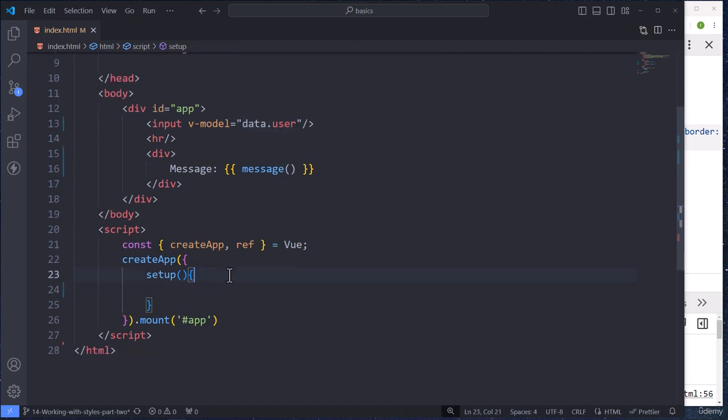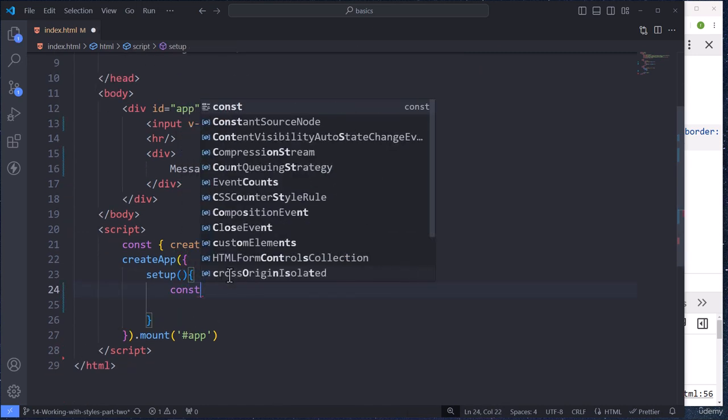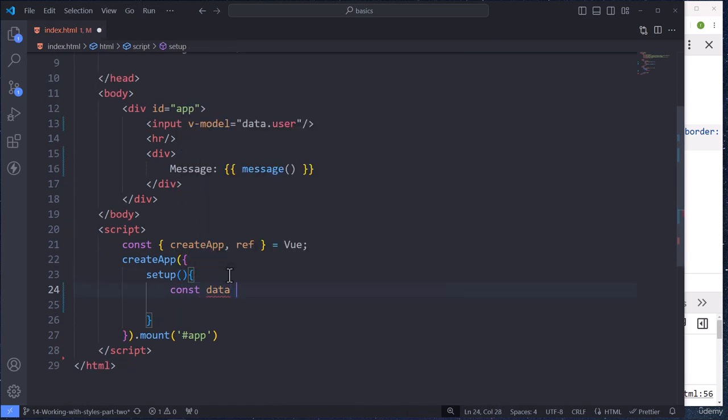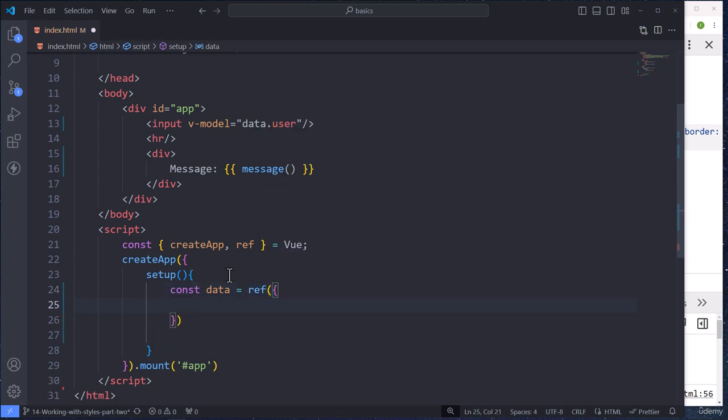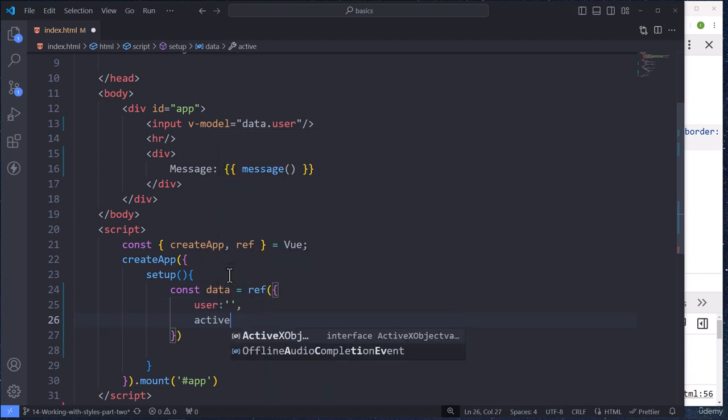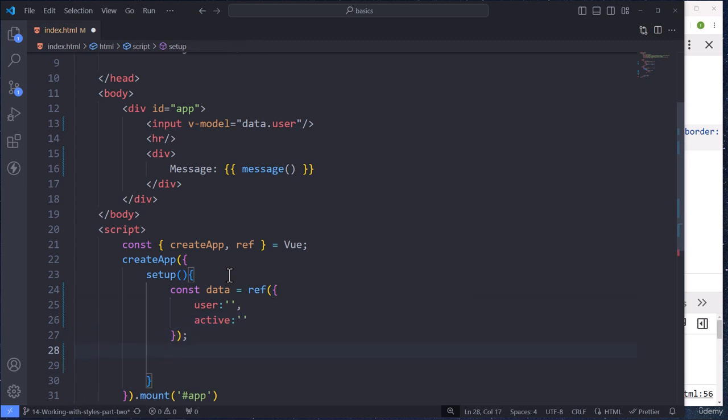So now I'm going to go to the setup, and we're going to start with this. I'm going to create a data const data equals to, and we have a ref, open and close, and inside we have the user, which is equal to nothing for now. And then we can have a different property, which is going to be active, and then equal to nothing.